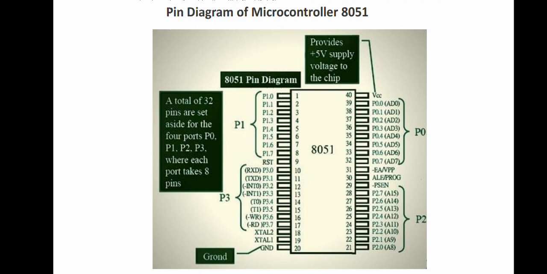After that, pins 21 to 28 are used for port 2. Port 2 is a bidirectional port which can be used as an input port or output port. Port 2 is also used to address the external memory, or the higher 8 bits of the external memory address, A8 to A15.